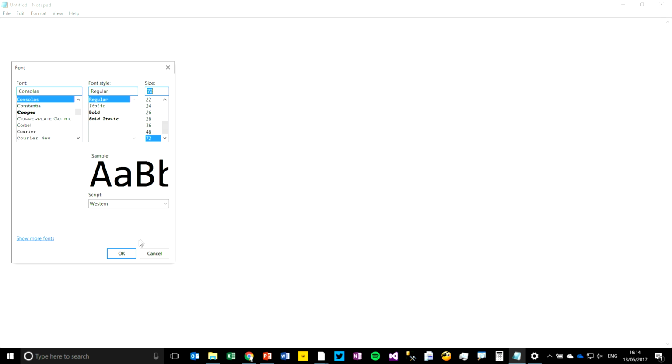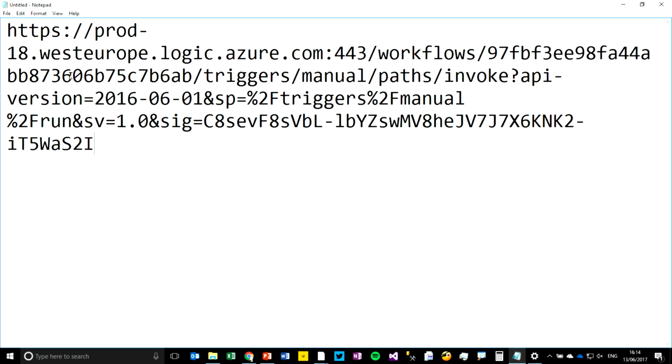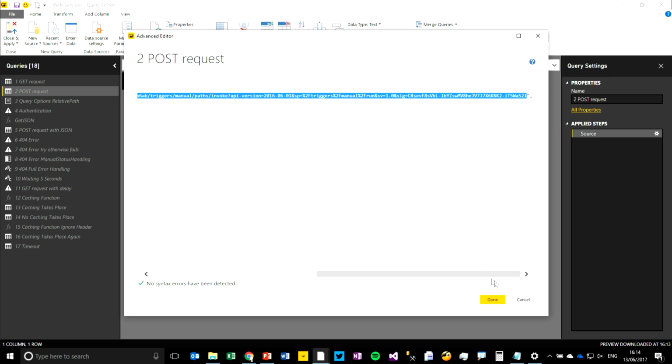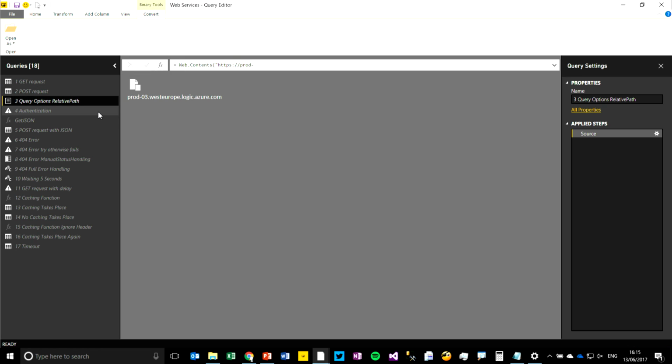Let's bump up the font here to something really, really big that you'll be able to see, and paste it in here. Yeah, that's not really very nice, but you can see that we've got a couple of things here at the end, query string parameters. These are things that we might want to configure, we might want to change. And in terms of other options that we've got available with the web.contents function, we can actually break this up into something more legible.